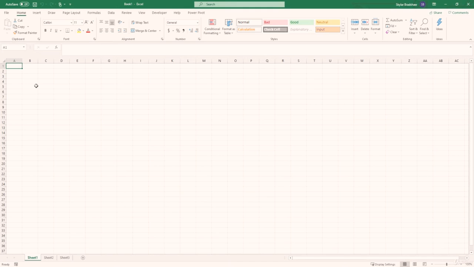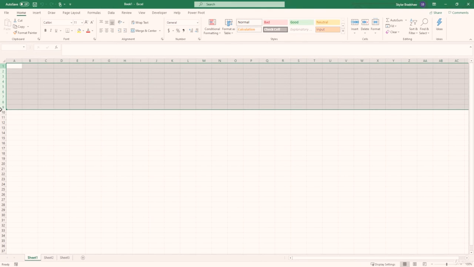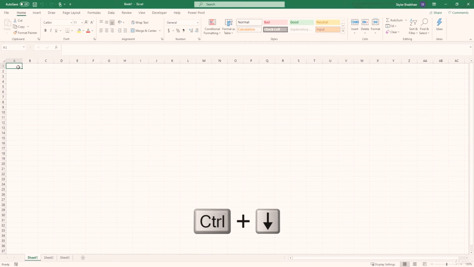The Excel worksheet consists of rows and columns. So we have the row numbers here on our left, 1, 2, 3, 4, all the way down, and the columns, A, B, C, D, and all the way to the right. To get to the very bottom row, we are going to use a shortcut key, which is Control down arrow. And if you're on the Mac, I believe it's Command down arrow.